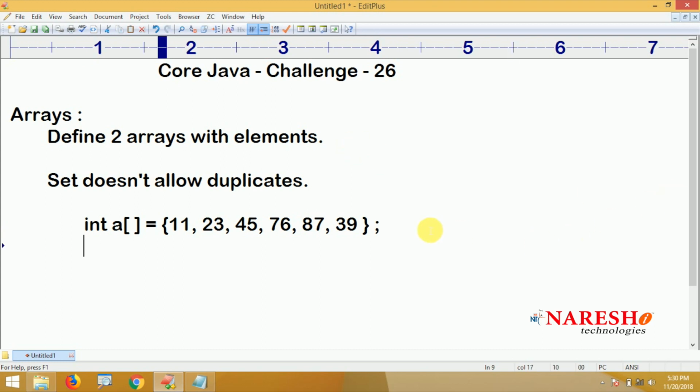and take one more array, B, and give some elements like 13, and please use some common elements, like 23, and then 49, and a common element 76, and next one 98, and we are using 42. These are the two sets we are taking.